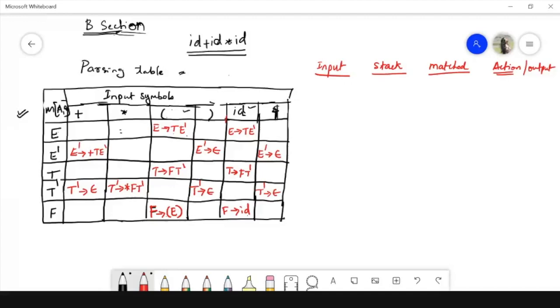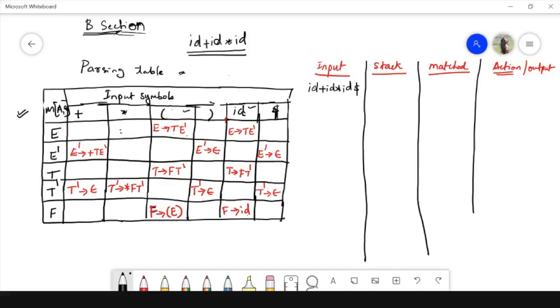Now, first in the input buffer, what we have is ID plus ID star ID with a dollar. Just separate them so that it's easy. On top of the stack, you have dollar. The first thing the parser does is the starting symbol of the grammar is moved on top of the stack. What is the starting symbol of the grammar? E. Yes, E is pushed on top of the stack. That is where it starts. Now there is no match, nothing. The action is also not yet taken. So this is the starting point for the parser.